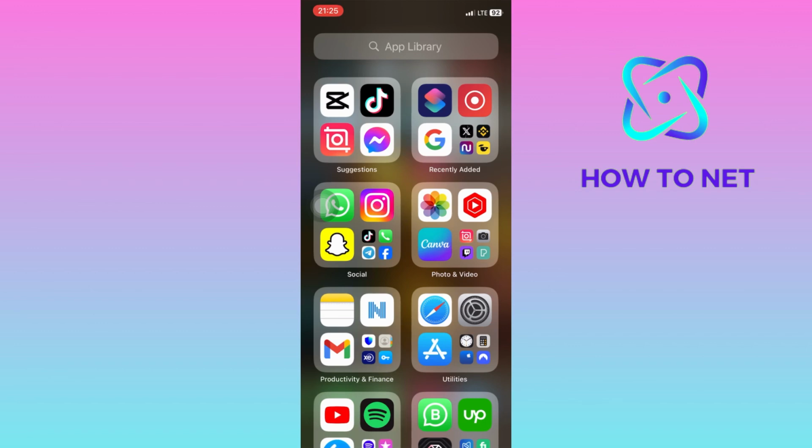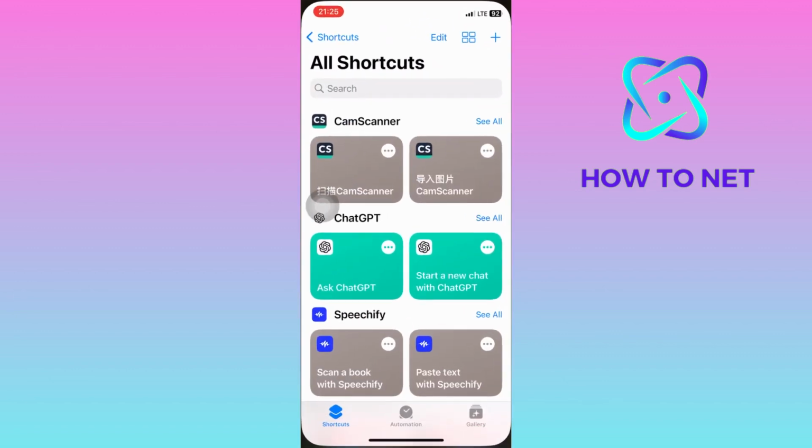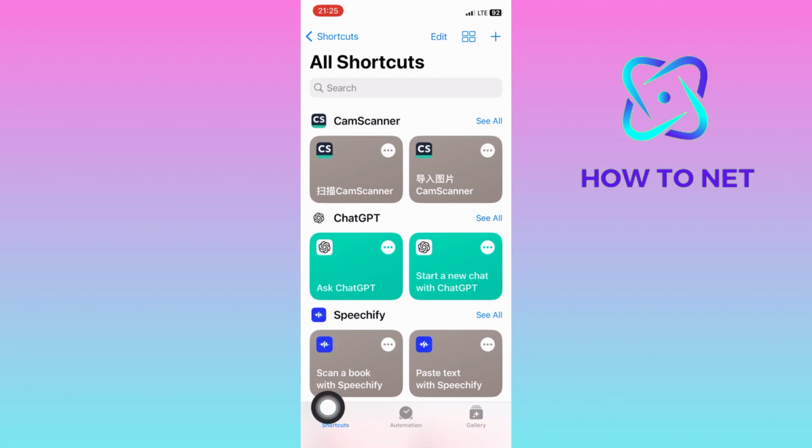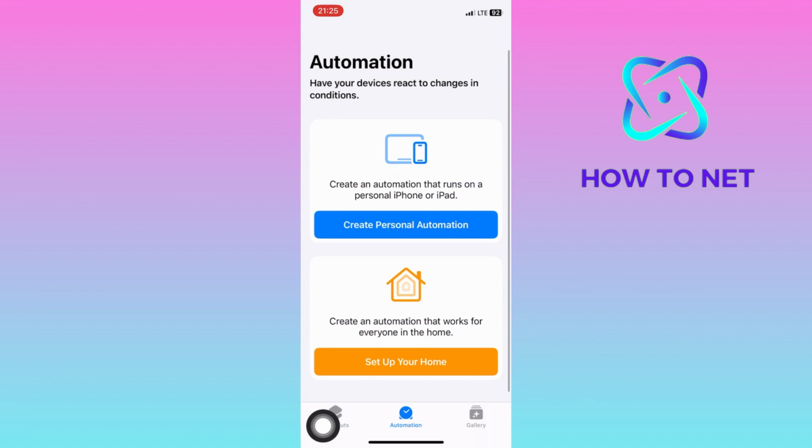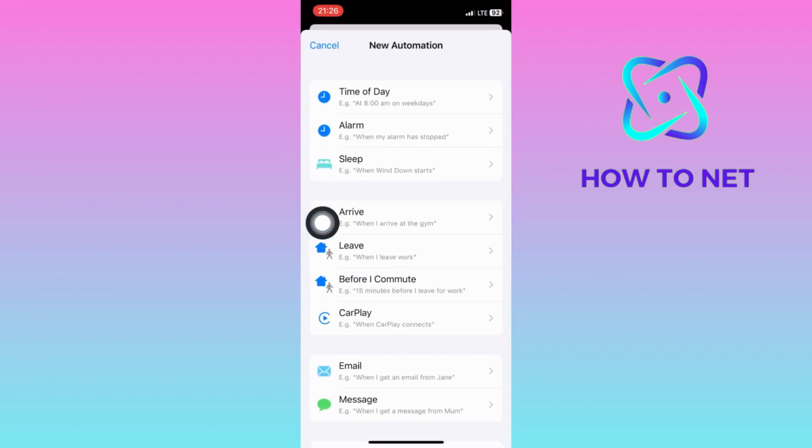To do this, simply head into your Shortcuts application. If you don't have the Shortcuts app, simply download it from your App Store. On this page, tap on Automation right here. To enable this feature, just click right here on Create Personal Automation.